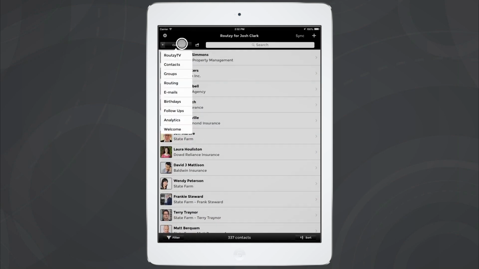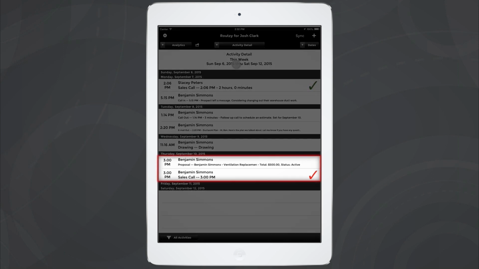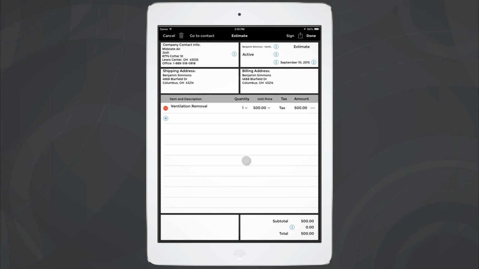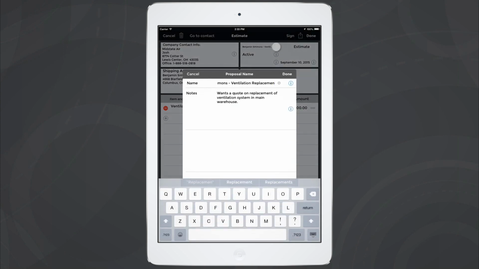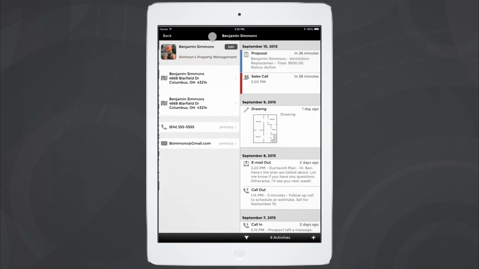To see what's been scheduled for me today, I'll go into the activity details screen. I see that I have a sales call scheduled for Benjamin Simmons. Let's see what that's about. Looks like we're talking about replacing the ductwork in our customer's warehouse. If I tap Go to Contact, Routzy will open Benjamin's profile.